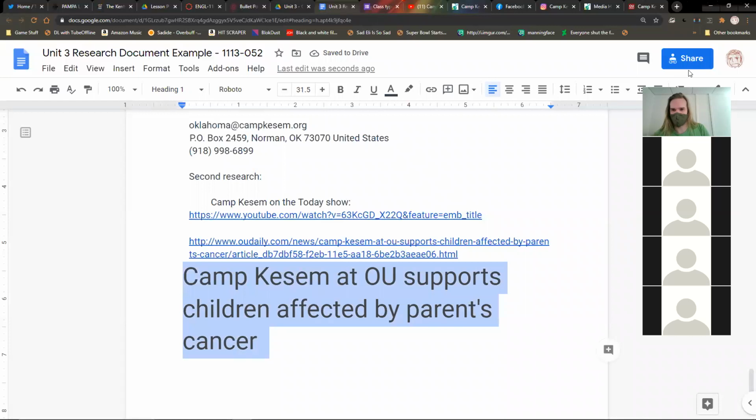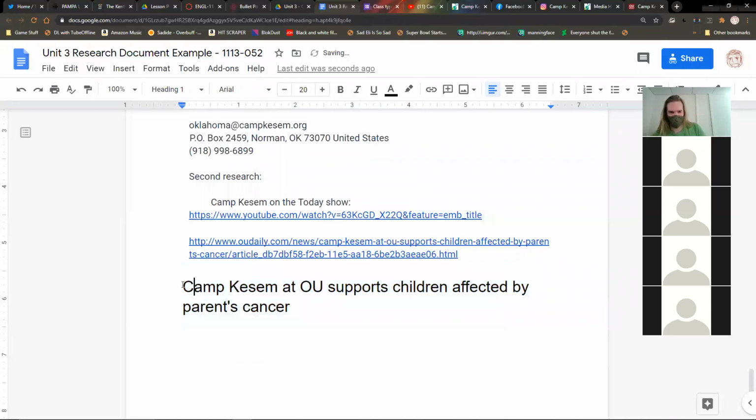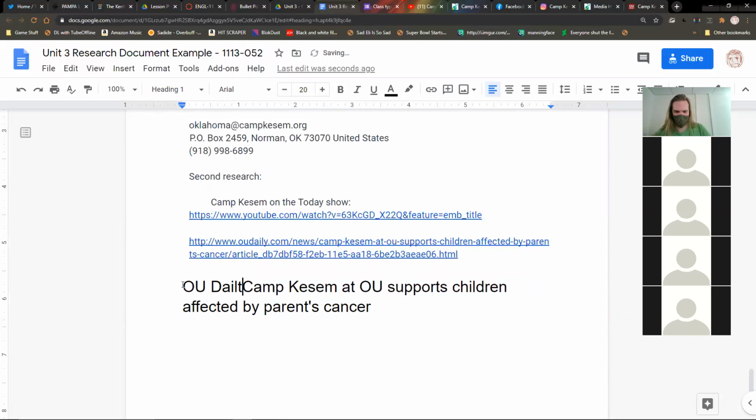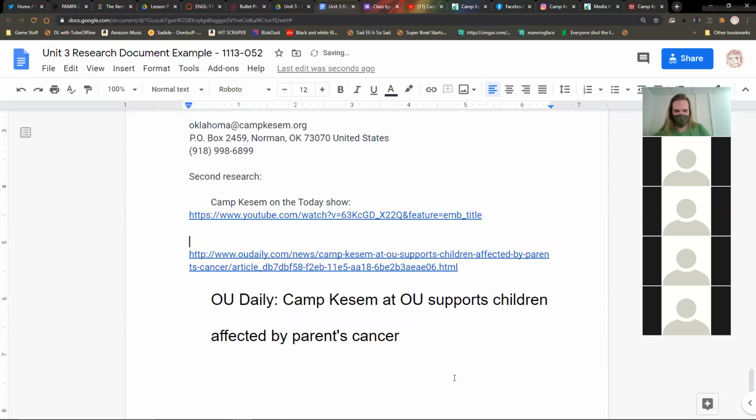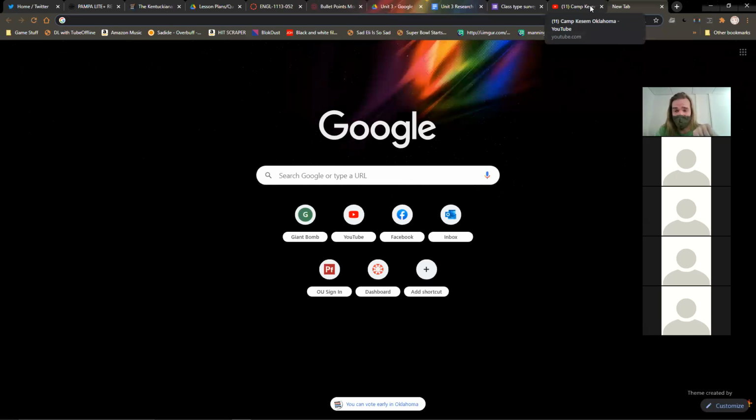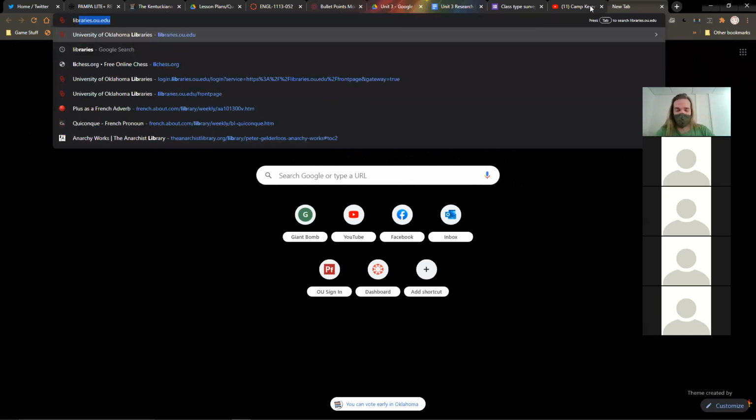Well, I said there's no formatting, but that's still really annoying that it's that big. So that's from the OU Daily. There we go. Camp Kesem on the Today Show. So that's like 2 articles, 2 outside sources about it. And obviously I can do more, but that's sufficient for a very shallow dip in the pool, I guess, at this point. What we also need, ideally, are secondary sources about our issue itself.